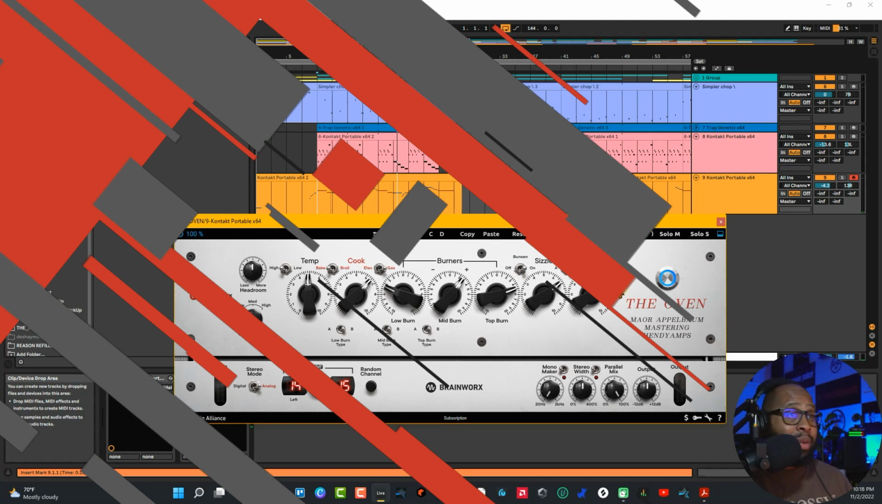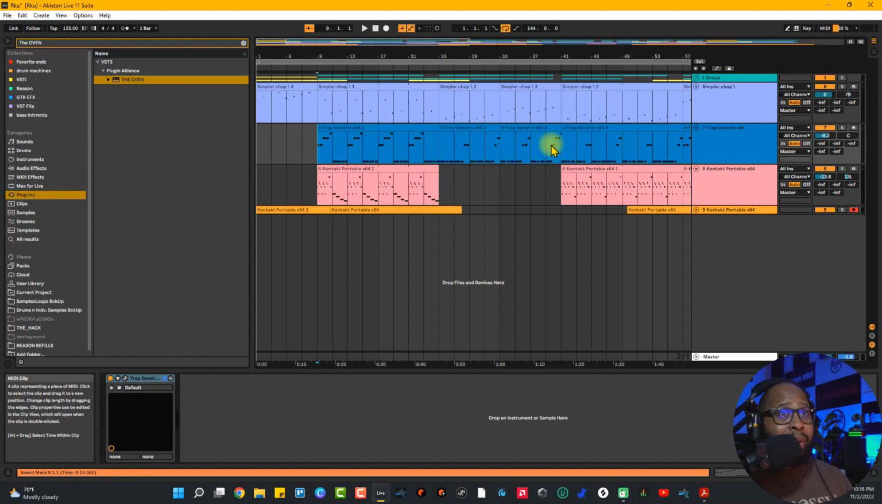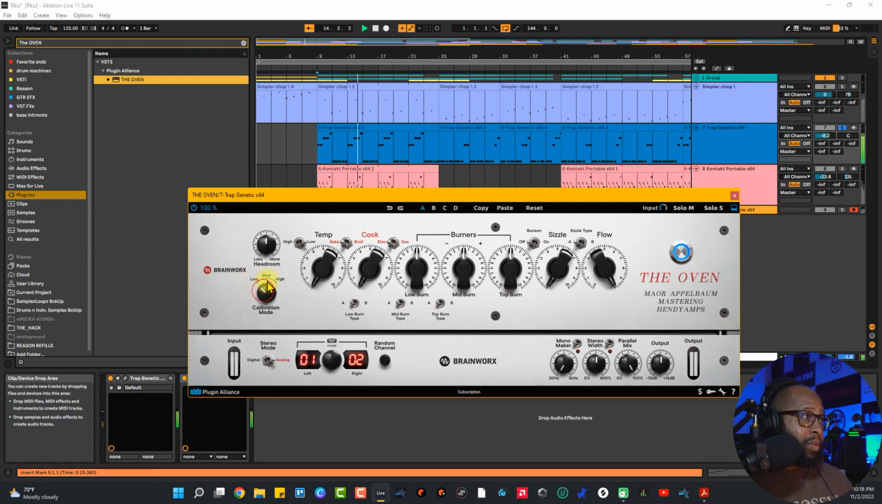Now my curious thing is, how does this sound on an 808? Now we got an 808, a thunderous 808 right here. Let's see if we can enhance the 808. There isn't much we can do to it, but let's see if we can mess it up. Whoa, one high temp. Let's get it hot.